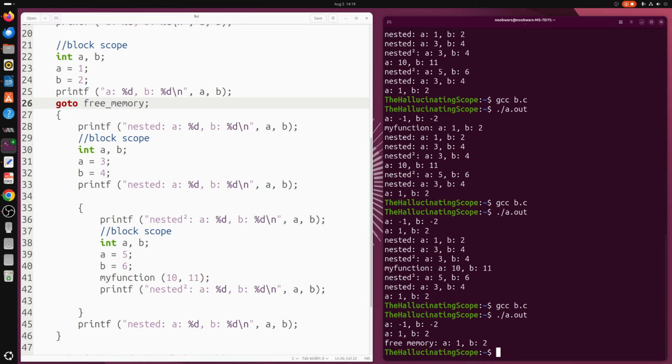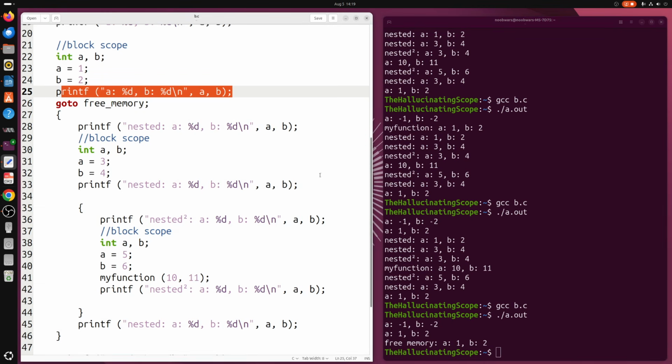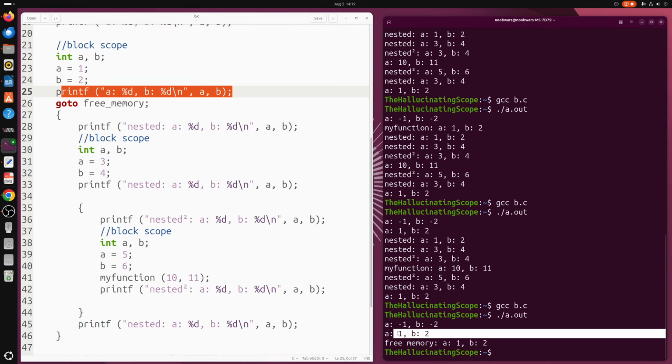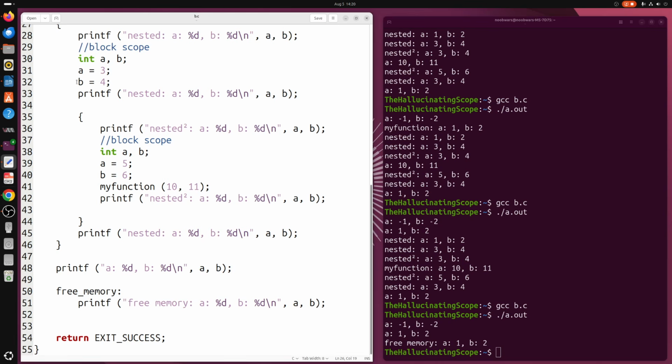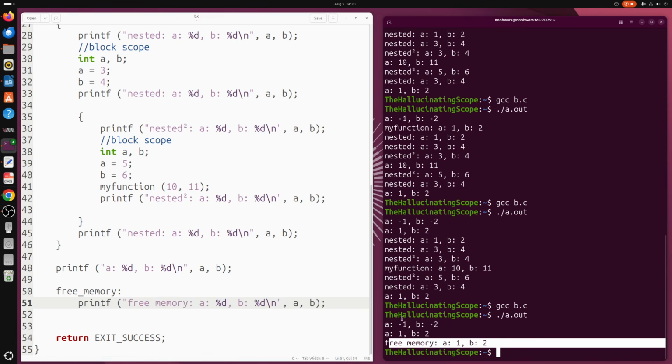And what happens now? It prints A and B, which is 1 and 2. That's what we see here on the right. But then it goes to free memory, jumps over all those blocks directly to free memory, and prints free memory. That's what we see here.